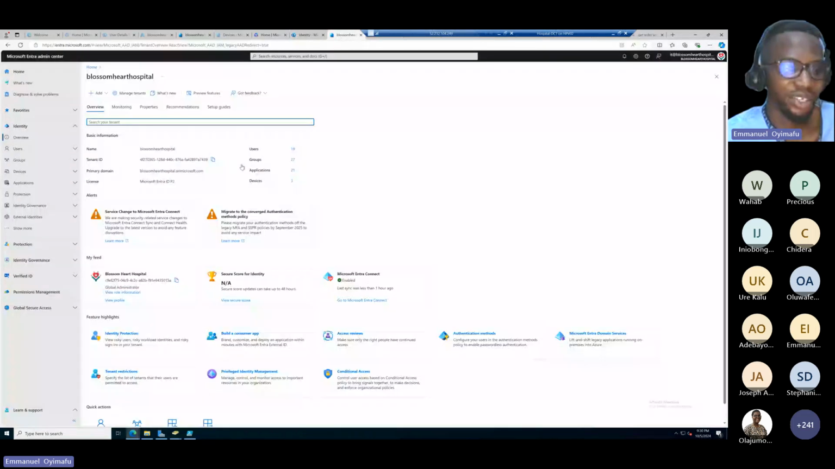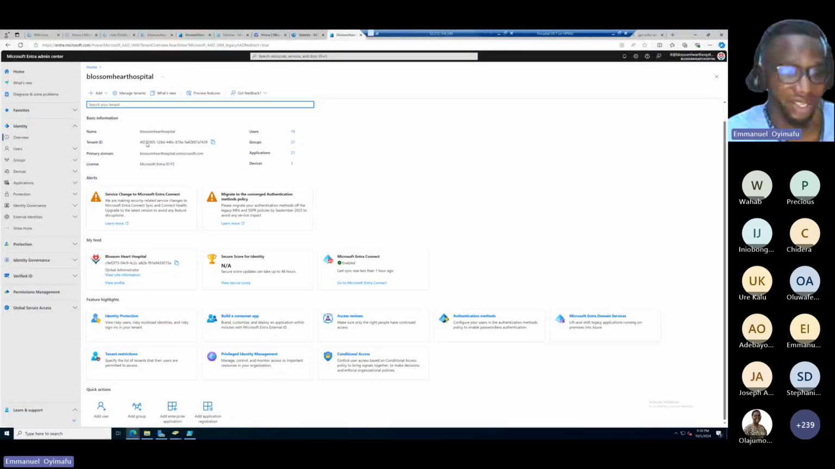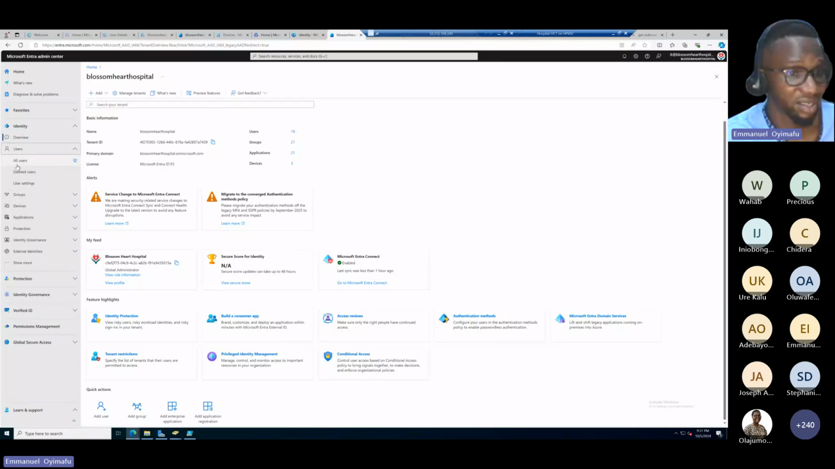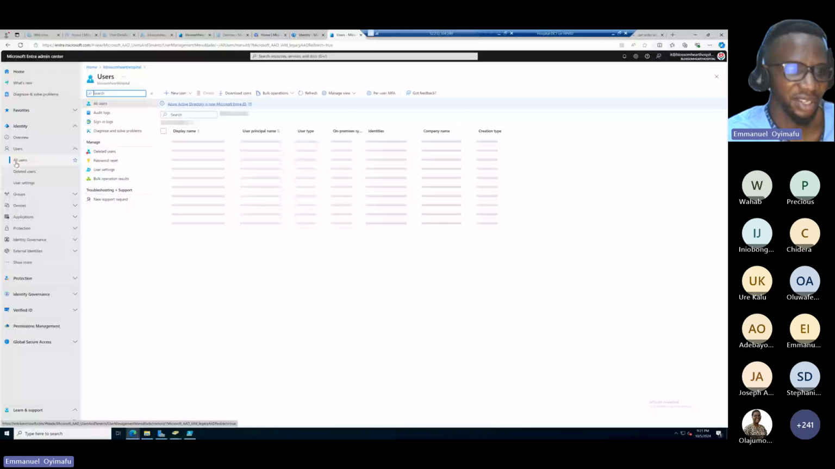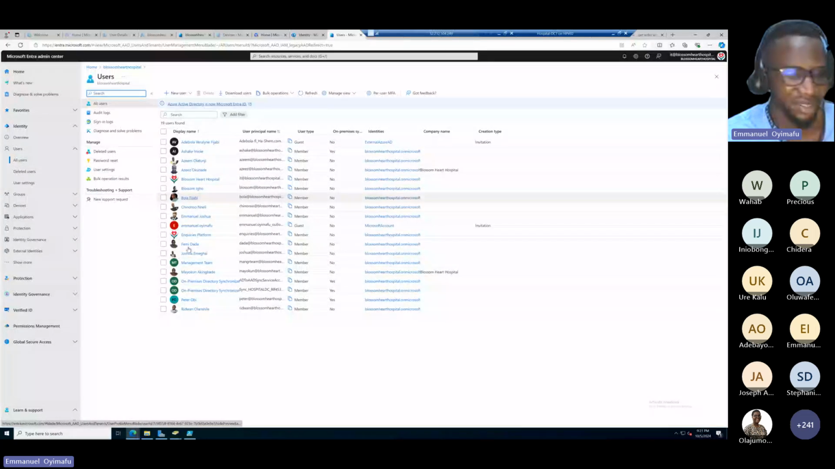So in identity now, I can see the primary domain. This is the primary domain. Then if we scroll down, we'll see the tenant ID. So this is the tenant ID of my organization. So now let me go to users so that we could see users in Entra ID. If I click on users, we could see I have different users in my environment.